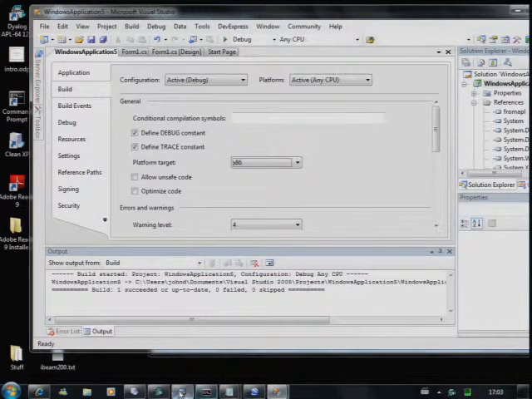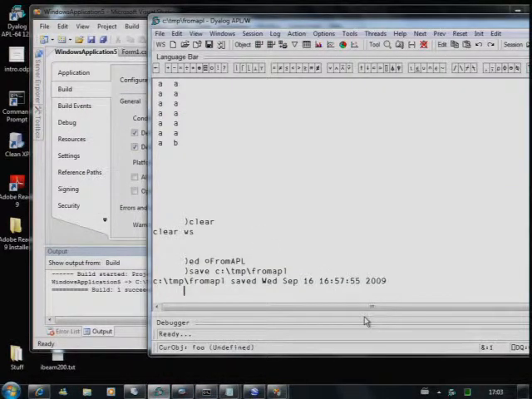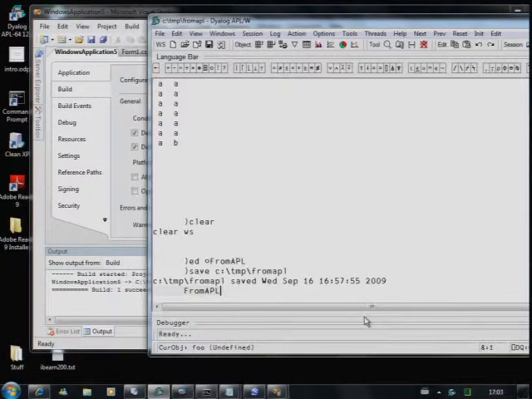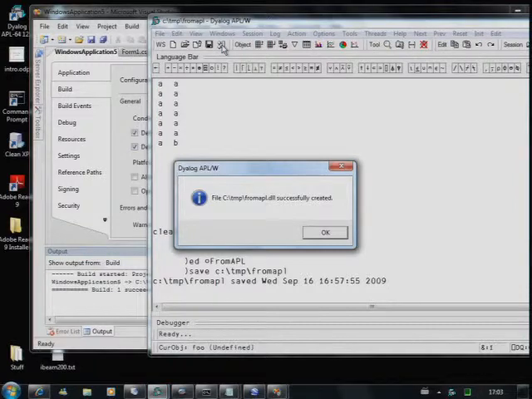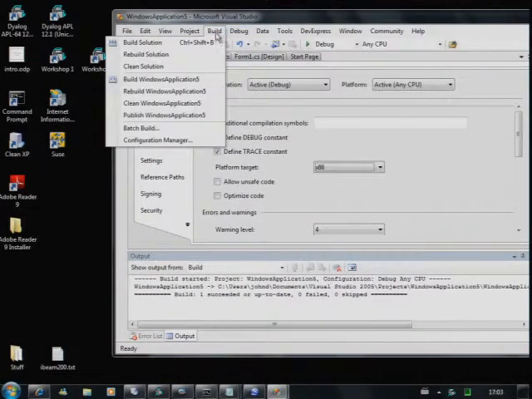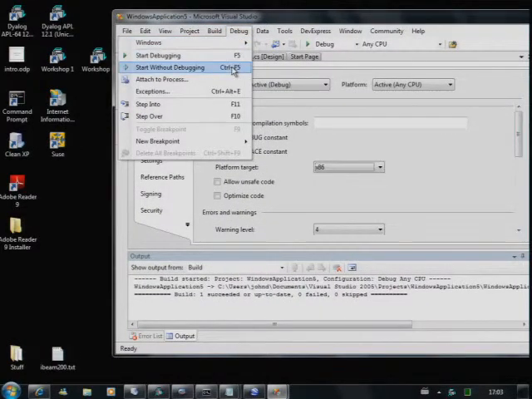So let's go back to our APL and take our from APL class, and let's just stick an error in this. Okay, this little button up here that looks a bit like a barber's pole, if we click that, it re-executes the export that we last did. So that's recreated the DLL. If I now run this, I don't need to recompile it.